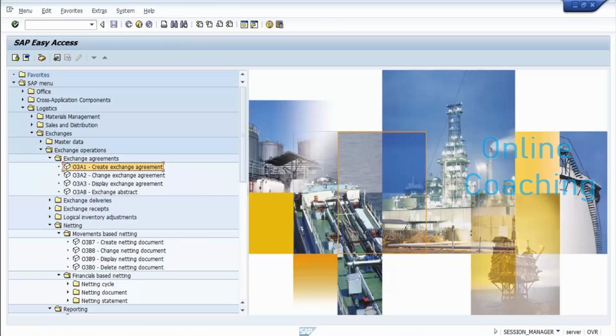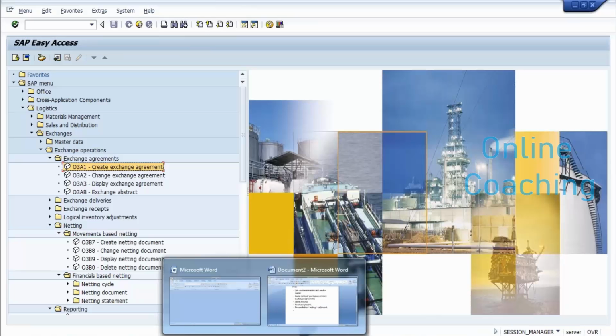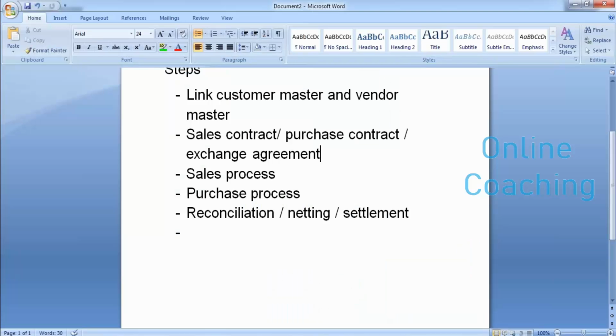So this is one cycle. I will repeat the steps once again. You need to create customer master, vendor master, link them, create exchange agreement by linking sales contract, purchase contract, complete sales process, purchase process. Reconciliation, netting, settlement is also part of exchange activity, which will be taken care of by the accounting people. That is the thing.